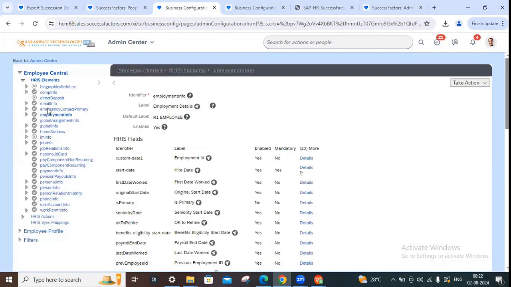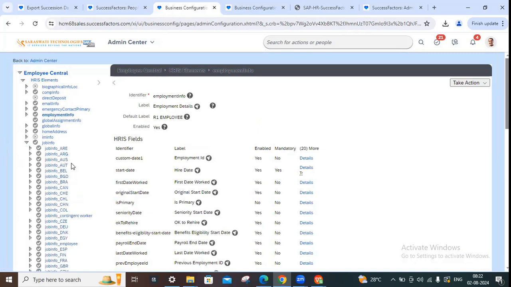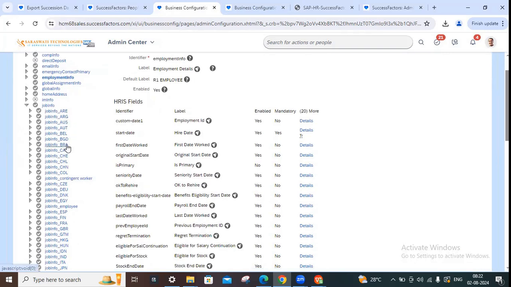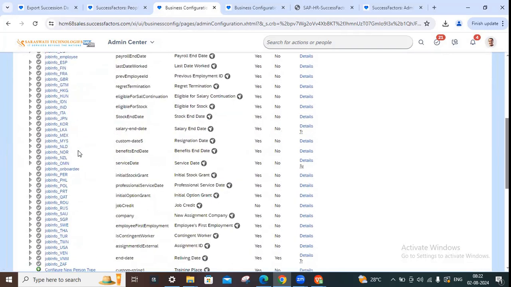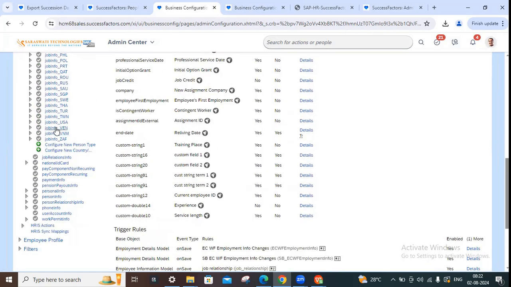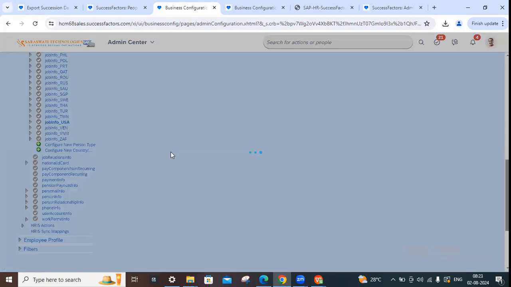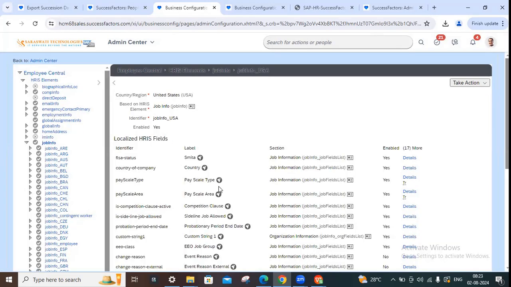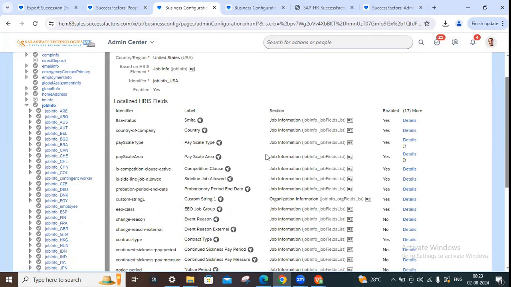If you go to the business configuration, let's say you are doing it for India. That's fine, you can do it from here as well. For India, you do not need to go to the country-specific. But for US or UK, if you want to, let's say for job info, job info has country-specific fields. Let's say Australia, China, any of them; I'll take the example of US. These are the country-specific fields for job info.